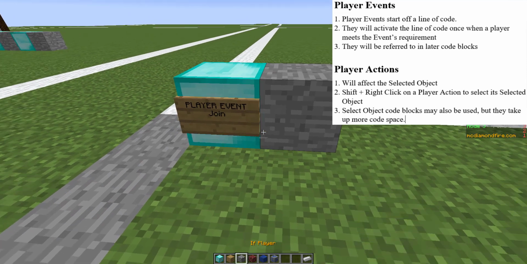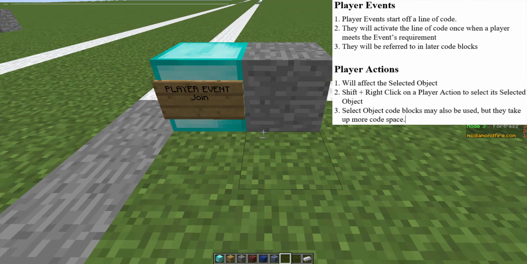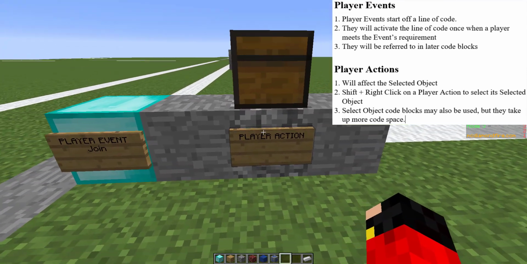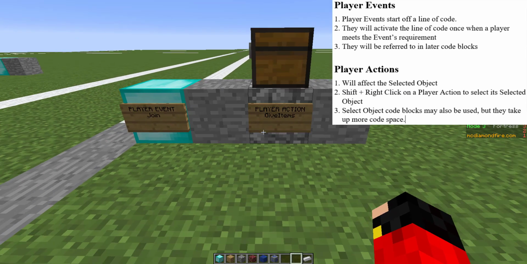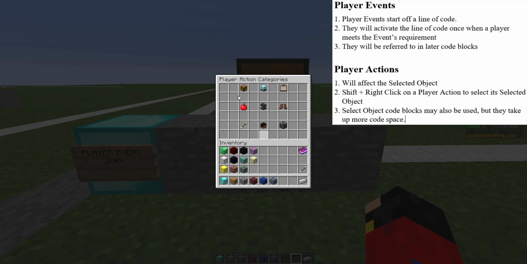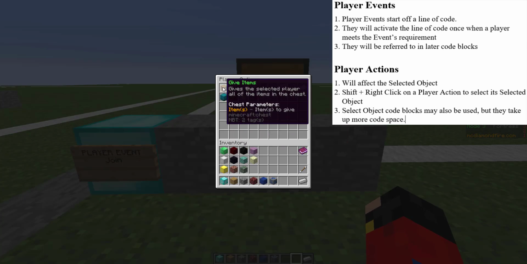So, player event join. Okay, well, now what? Well, player action, boom. So, give items. Okay, well, let's actually read that again. Give items. Gives the selected player all of the items in the chest.